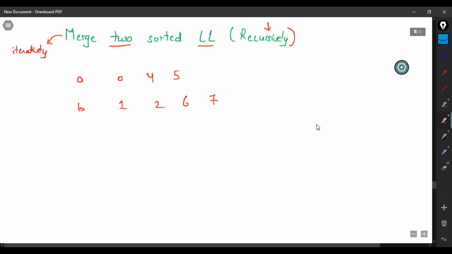What we have to do, first of all, is find out the new head of our final linked list. In order to find the new head, I will compare 0 and 1. So 0 is my new head. Okay, so I will do a small amount of work, and I will call recursion on this part of the linked list, and I will call recursion on this part of the linked list.